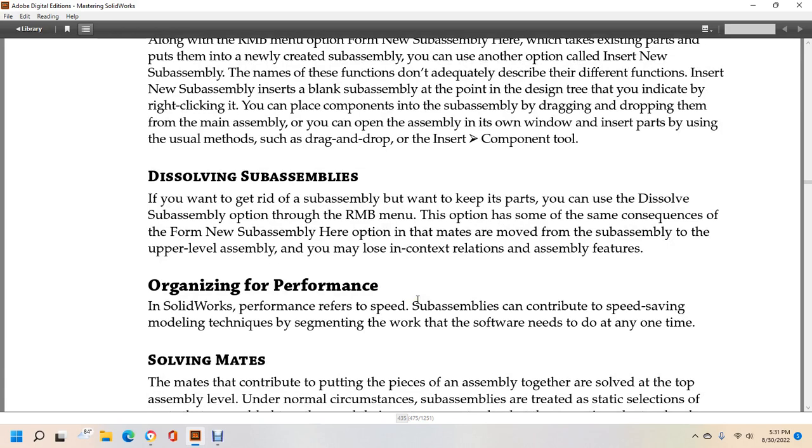Dissolving sub-assemblies. If you want to get rid of the sub-assembly but keep the parts, you can use the Dissolve Sub-Assembly option on the right mouse button. The option has some of the same consequences as Form New Assembly Here, with the option that moves parts in the sub-assembly to the upper level of the assembly. You move the levels in context relation with the assembly feature.